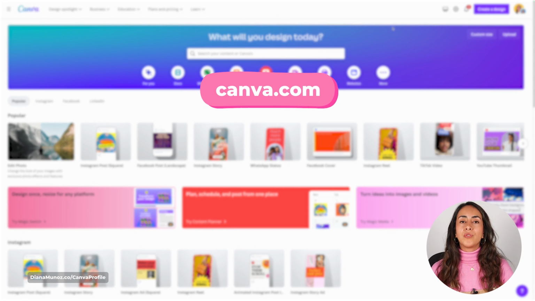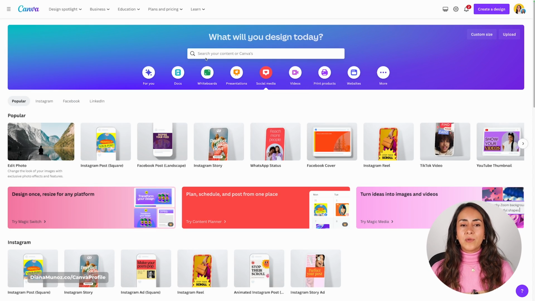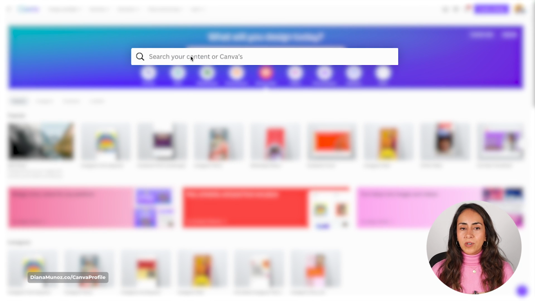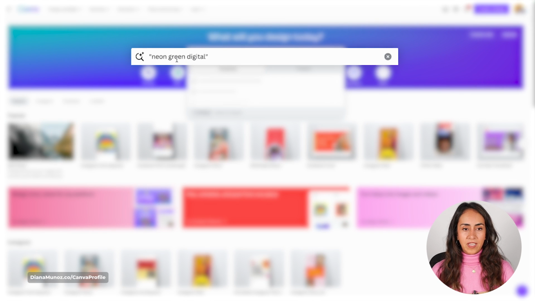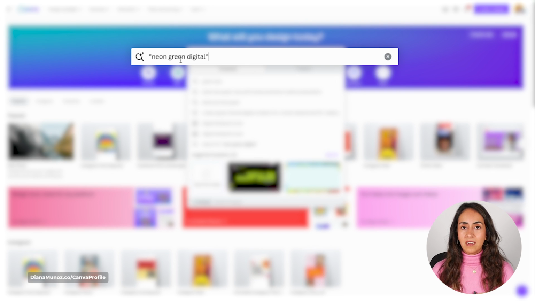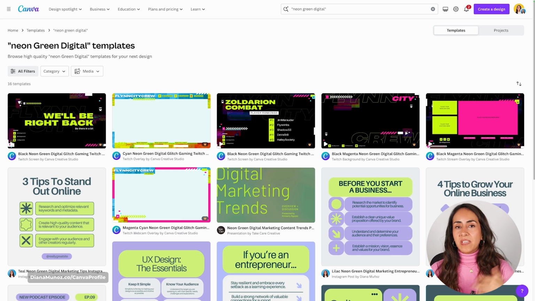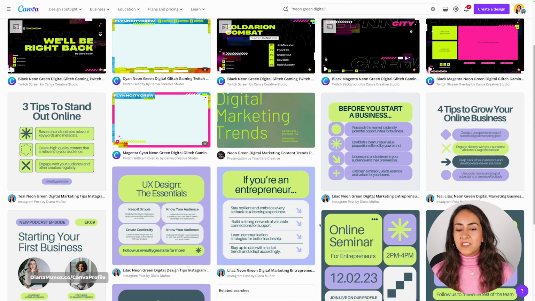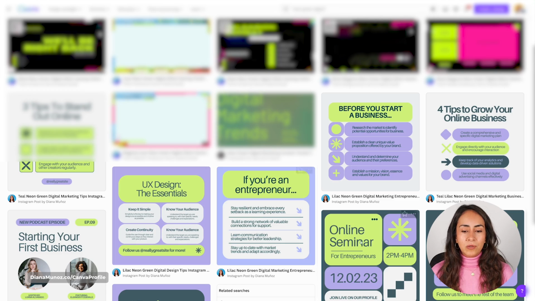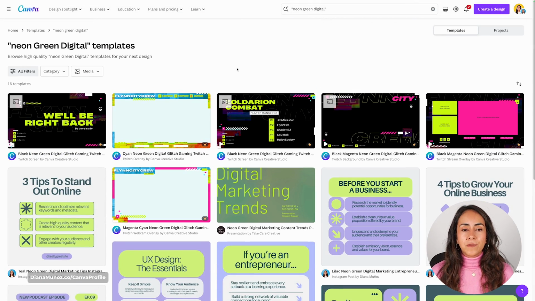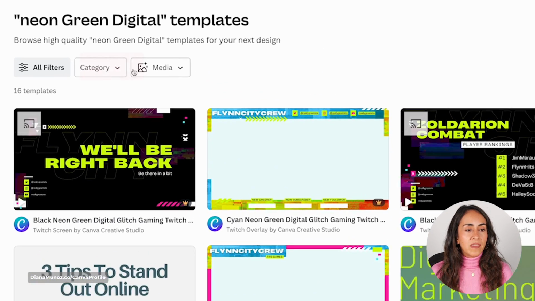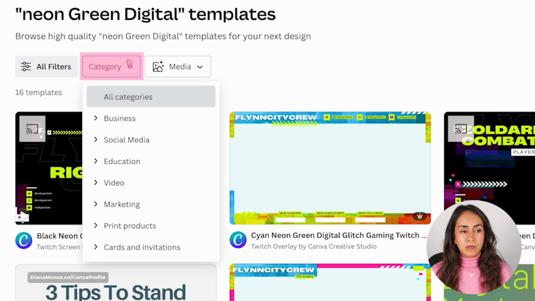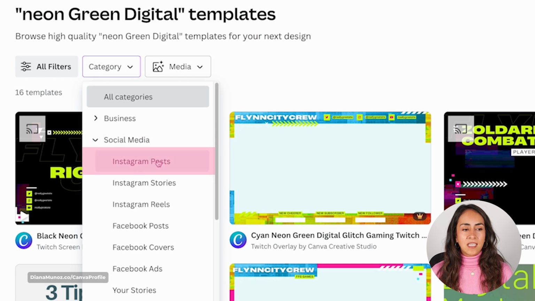So you're gonna go to canva.com and then you are going to type that keyword in this search bar. So I have my keyword here and then hit enter. We see here a mix of different document types. We see some presentation documents, but we are interested only in the Instagram posts that we see here. But we're going to filter this search result with the help of the category drop down that we see here. You're gonna click in category, then social media, and then Instagram posts.